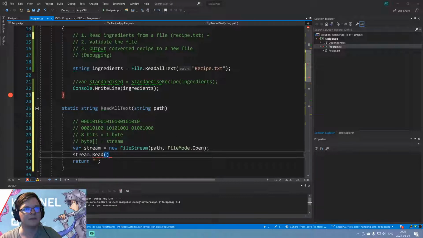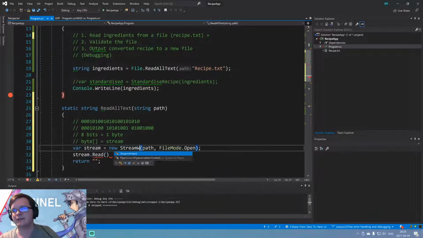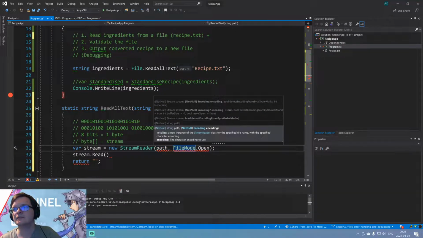Stream. Right. Stream writer. So it's slightly different. Stream writer, stream reader, this one is. It implements a text reader that reads characters from a byte stream in a particular encoding. Okay.